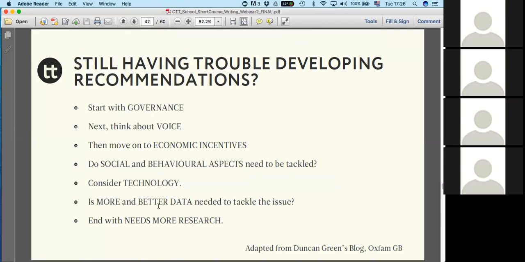This is a big one that comes up a lot. Is more and better data needed to tackle the issue? Do we need a bigger set of information? Does the data need to be more rigorous? Does it need to be age disaggregated? Are there issues around quality of data? And this is obviously a big issue when it comes to health. And the one that all researchers should probably end with is that it needs more research. After all, we don't want to be out of a job.